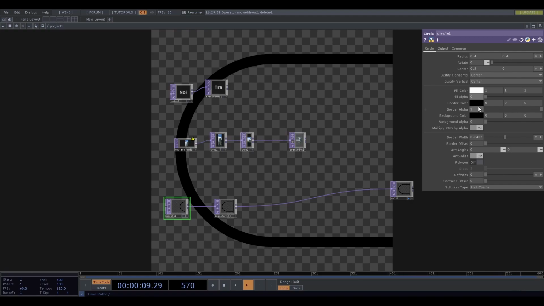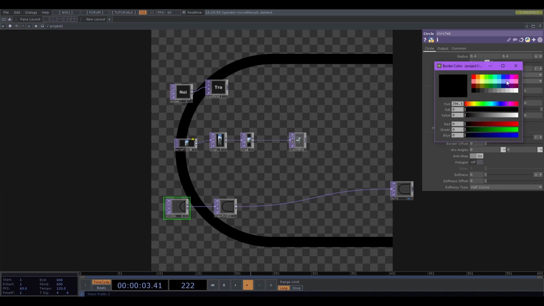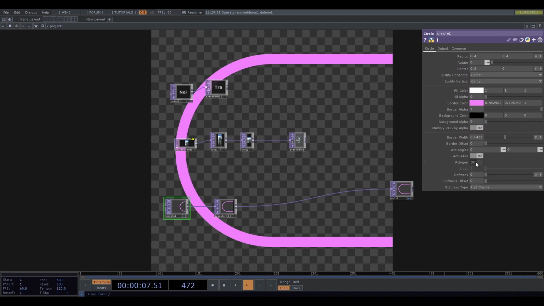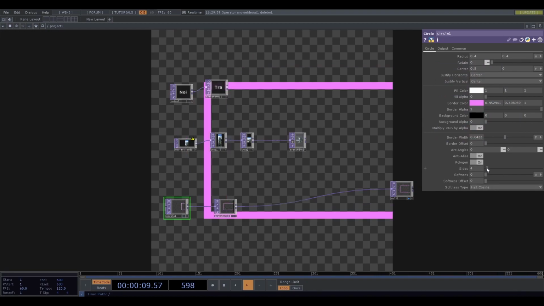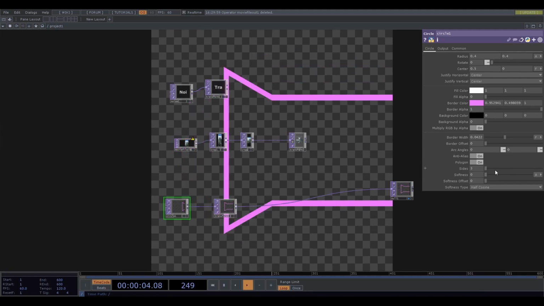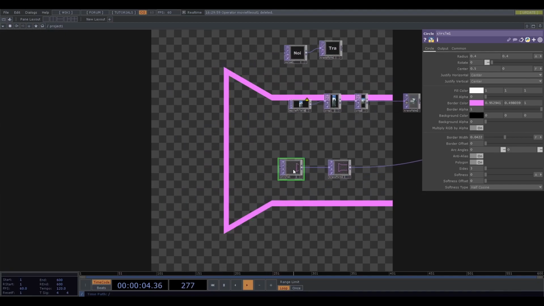And black is a nice color, but it's a little boring right now. I'm gonna make it this pretty pink. And I like to turn on polygon, so then we can get some geometric shapes instead of just a circle. I like triangles. And then you can rotate it and move the lines around. That's really nice.